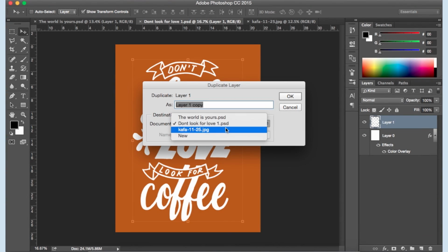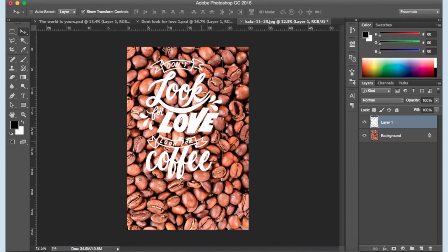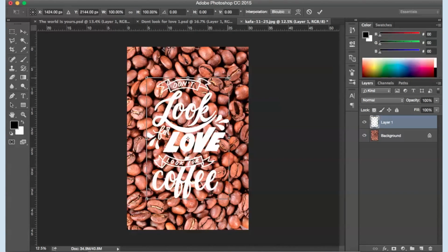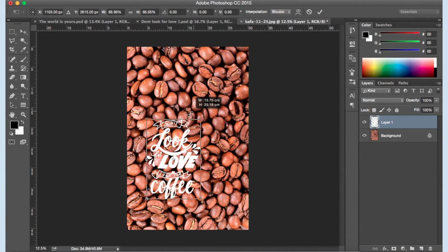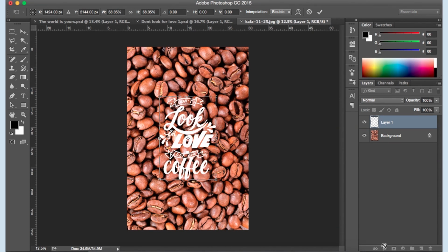I digitized this hand lettering piece the same way that I did with the World Is Yours hand lettering piece, but instead of setting the fill color to black, I set the fill color to white because I thought that the white would look better over top of the brown coffee beans photo that we downloaded from Graphic Stock.